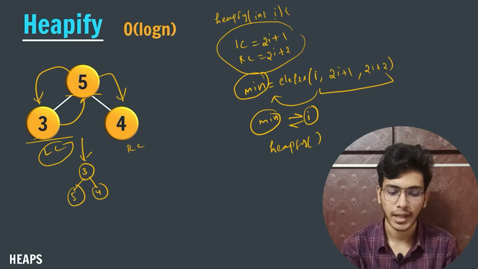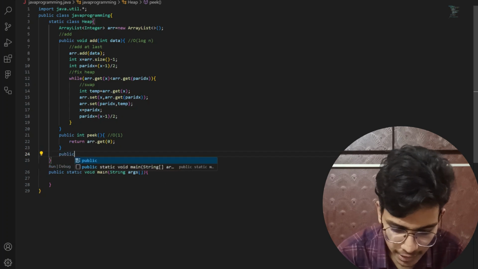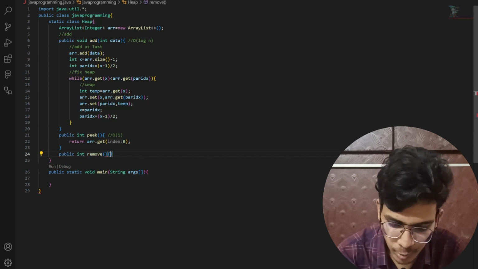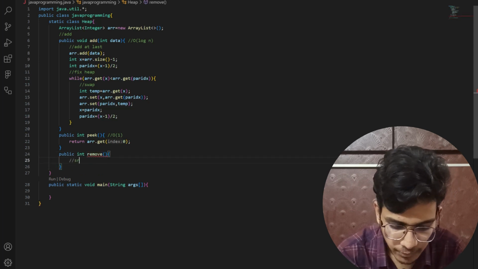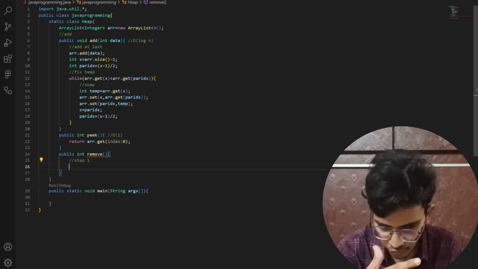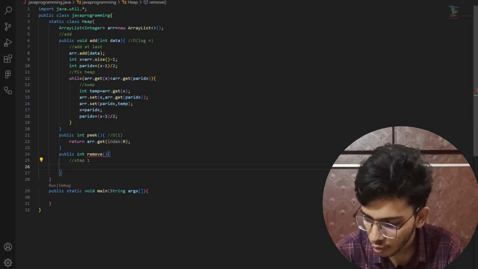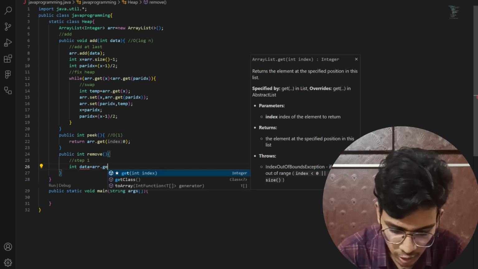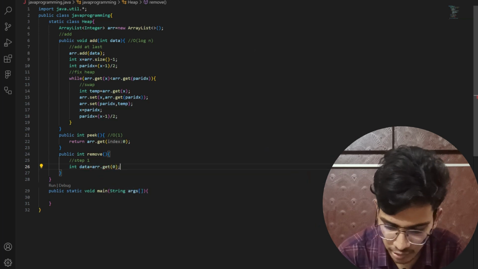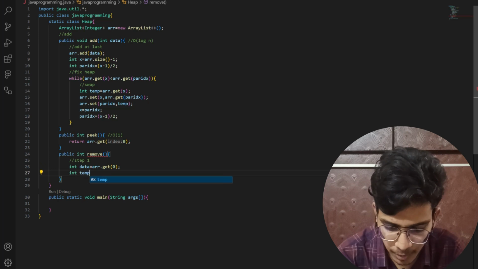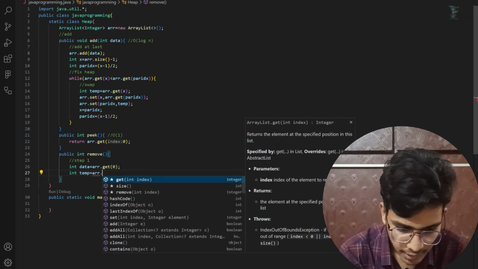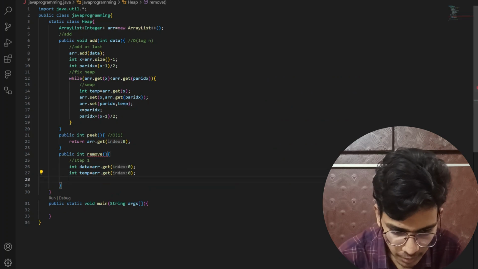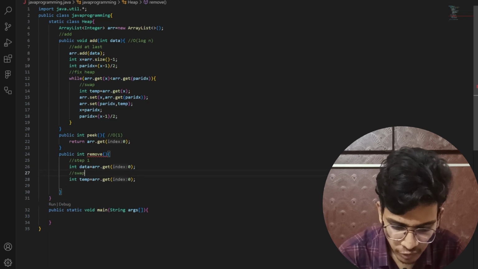Now let us code this thing. So here I'm gonna create a public int type function, int remove. And in the remove, what is the main first step? Step 1 is swap the first element and the last element. So what I will do is store int data is equal to arr.get 0th index. I will store that. After that I will swap: int temp is equal to arr.get 0th index. Now this is the swapping step. Here I am performing my step 1, the swapping step.